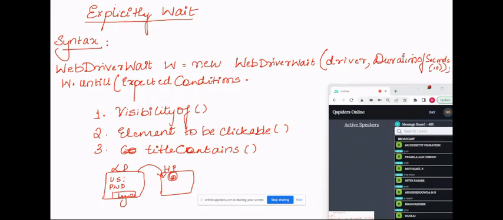First we are going to create an object for WebDriverWait, with driver and Duration.ofSeconds, and wait until the ExpectedConditions. ExpectedConditions is a class, and all these are methods. VisibilityOf: whenever you want a typing action, we use visibilityOf. Whenever we perform a click, we use elementToBeClickable. Whenever you want to wait from one page to another page, we use titleContains. Clear? When to use what method?